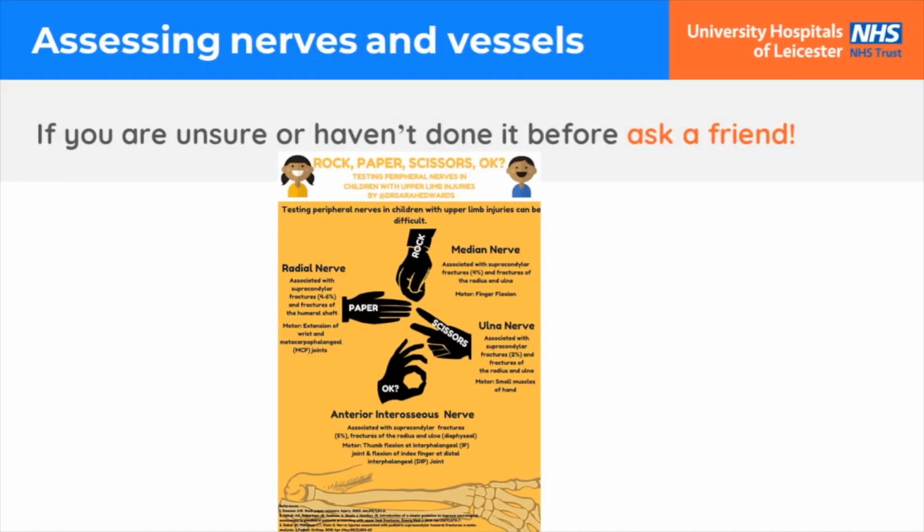So this is one of the things that it's worth getting fairly slick at. And one of our adult trainees, Sarah, has prepared a few presentations on this. And we actually have a stamp where you can tick that you've checked all the nerves. If, like me, you're a simple paediatrician, you find anatomy a little bit complicated, remembering rock, paper, scissors is really simple.